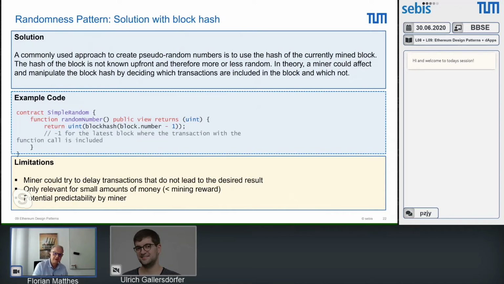So the idea would be to take the block hash value of the previous block and return it as an unsigned integer value, which would be a very unpredictable number. For me to say what this value will be is not possible.